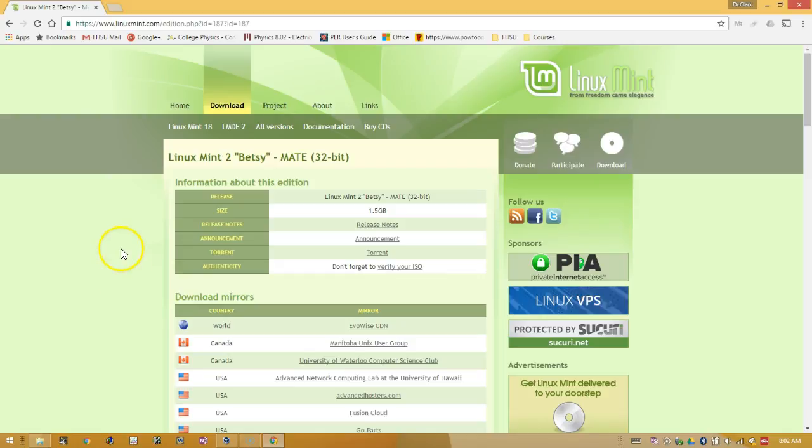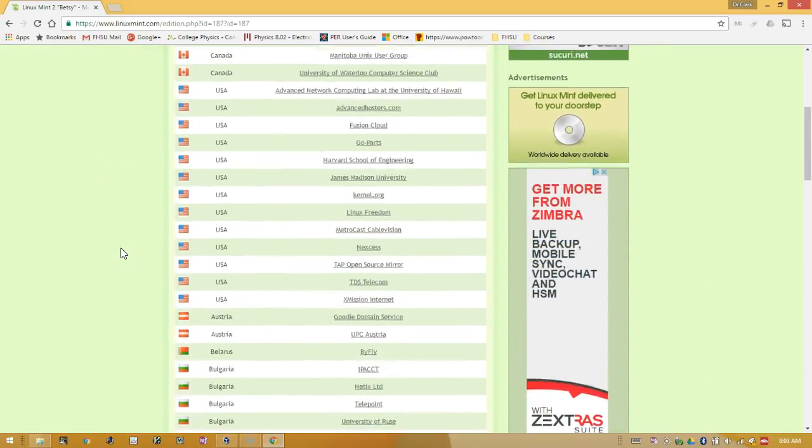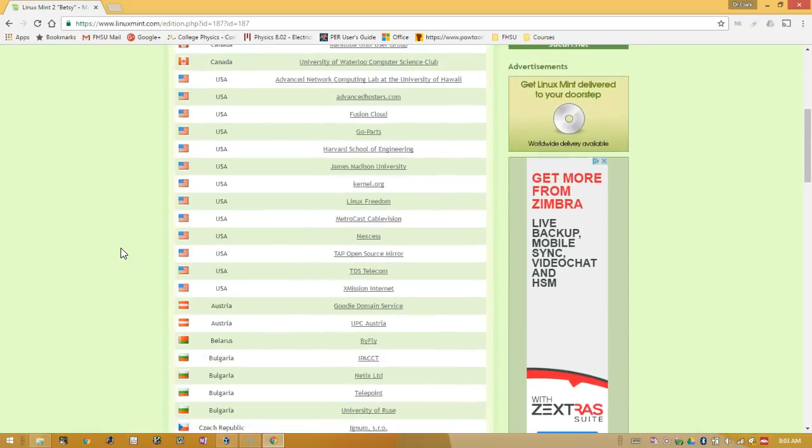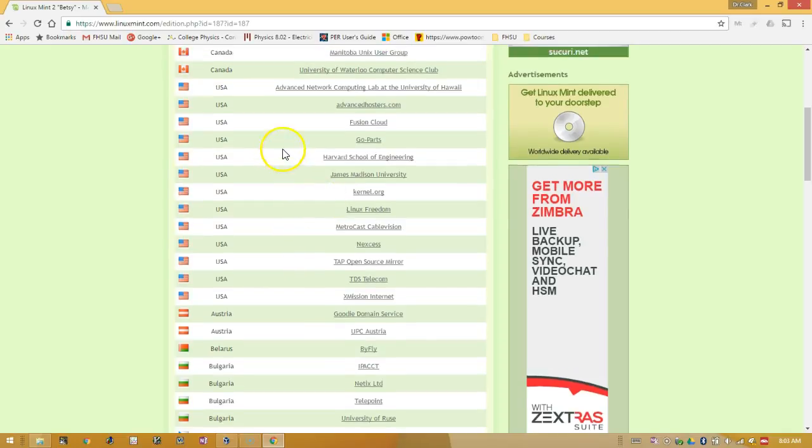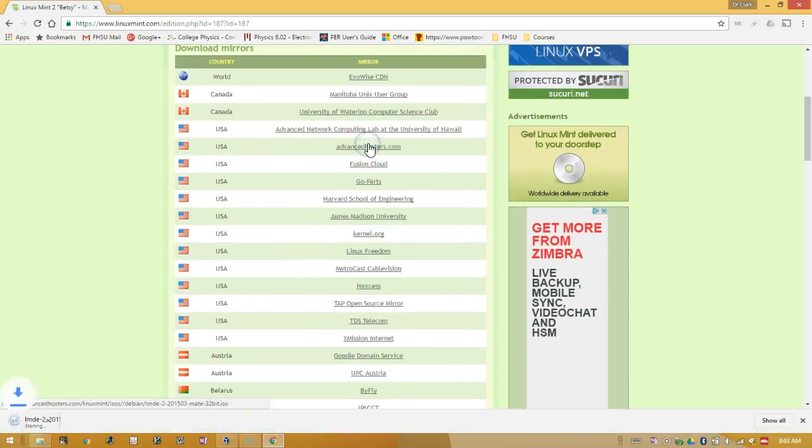So I click on the 32-bit link, and I basically get a list of links here that are all links that I could use to download the ISO. I'm going to pick one of these links in the US, so hopefully it'll be a fast download, and I just need to click on one of these to download the ISO. And so I see that the ISO is downloading, and it's 1.5 gigs. It looks like it's going to take a while, so now I just wait.